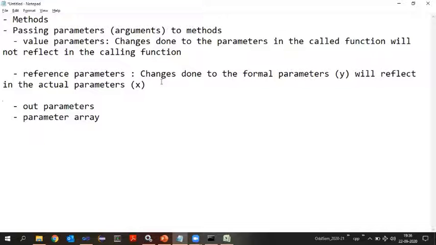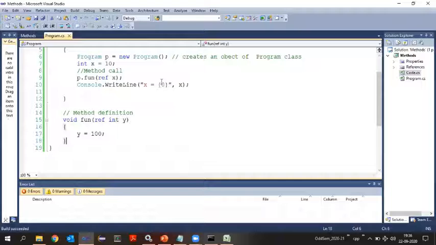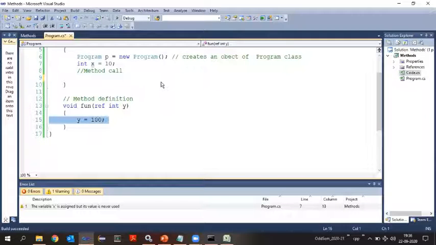Out parameter. So before we study out parameter, let us try to understand one more concept, that is returning the values from the methods. Let me get rid of this particular method here. Let me write another method. Assume that I am writing one more method.